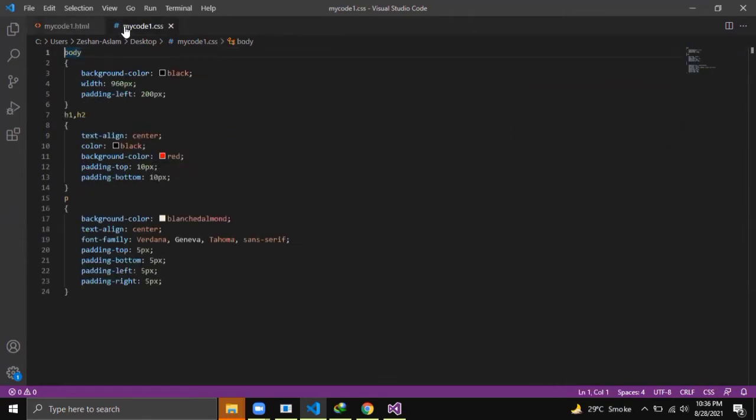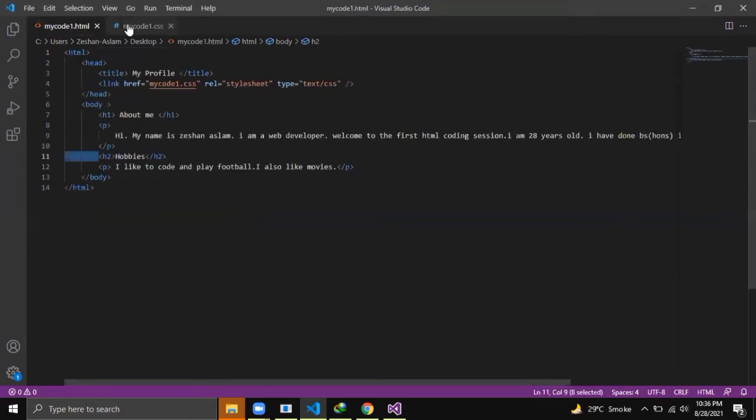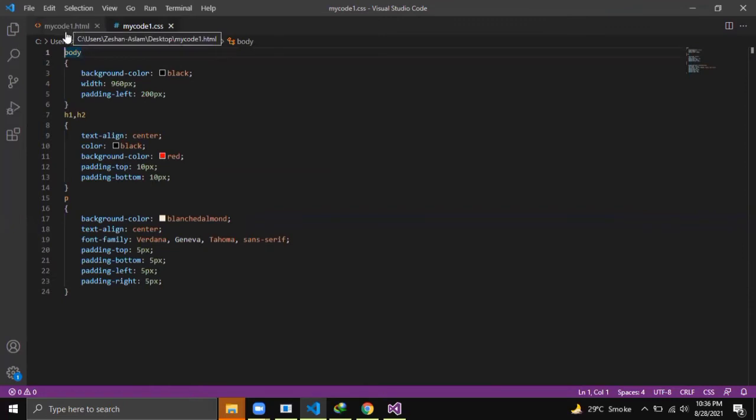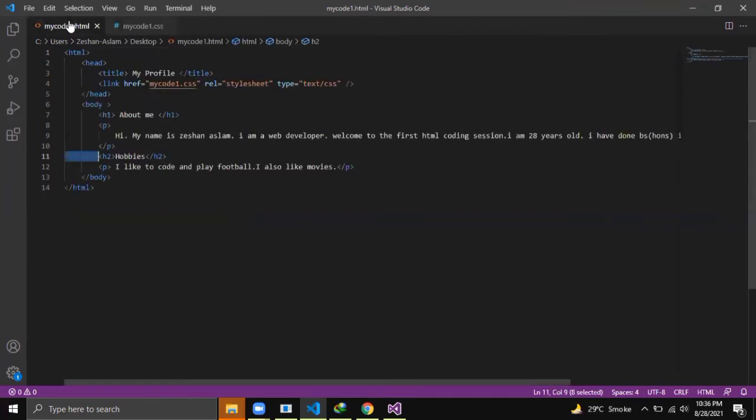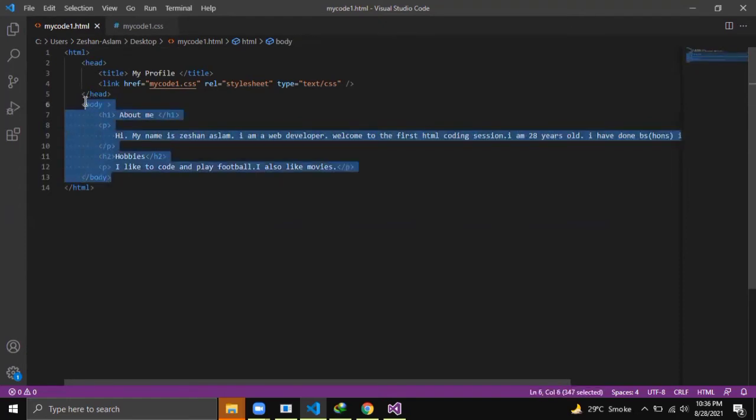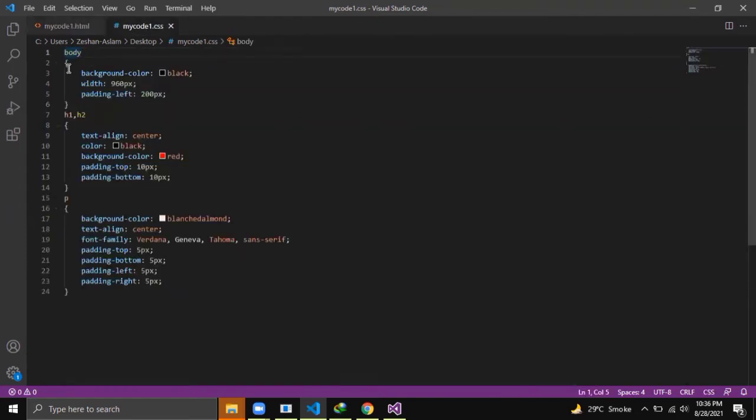Then in CSS, I added styling to my body tag. I have written body here, not with the brackets. You can see the difference between CSS and HTML is that you simply write body here, and in here it refers to this body element. Everything that is inside this body will have the style of this code that is written in between these brackets of body.